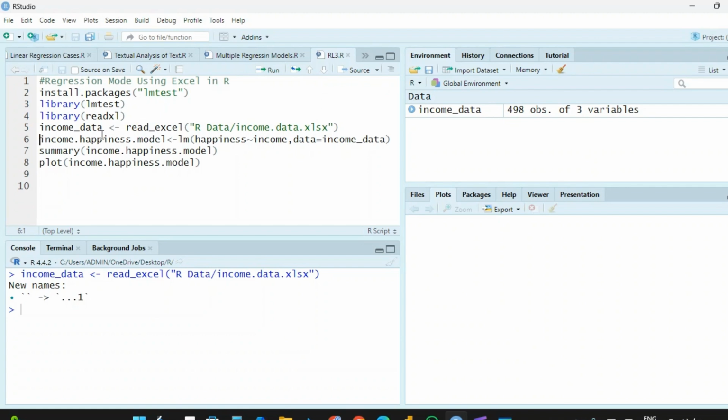Now we want to create an income happiness model using the lm function, in which happiness depends upon income, and we are taking data from income_data. Click here and run. So we have this model and we have a list of all 12. When you want a summary, click on summary of income.happiness.model.